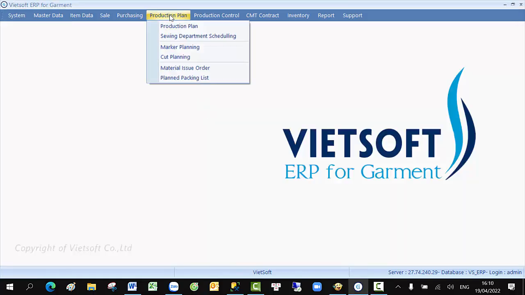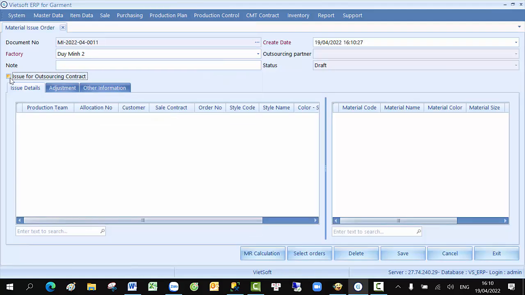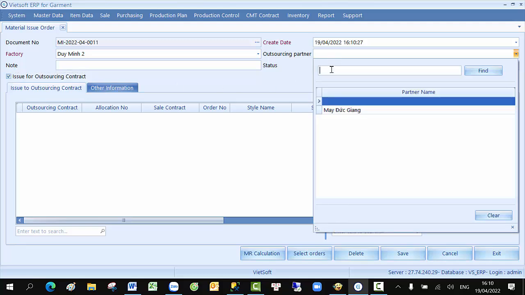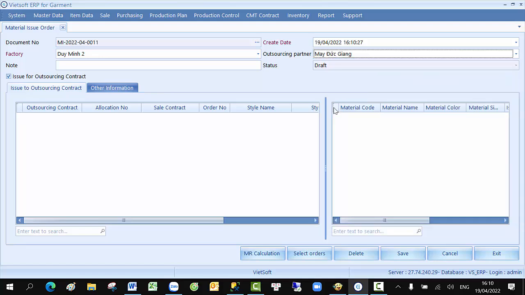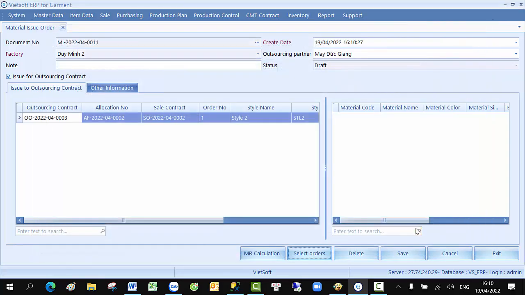Now we create material issue order for outsourcing contract. You also select factory, then check on the checkbox issue for outsourcing partner, then select outsourcing partner. Click on button select order, software will open interface for you to select outsourcing contract. After selecting, you then input quantity of garments you want to issue.